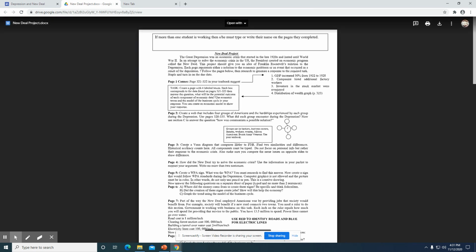If you are page 3, you're creating a Venn diagram that compares Hitler to FDR. Kind of did that already. Keep in mind there are some right answers. Do not focus on anti-Semitism, racial views. Focus on their solution to the economic crisis and how they get elected.